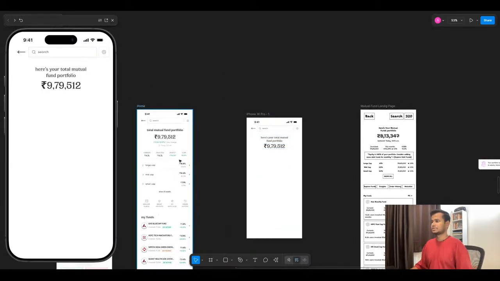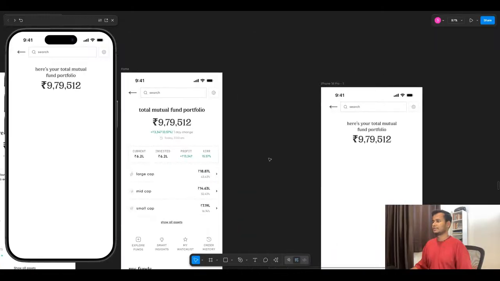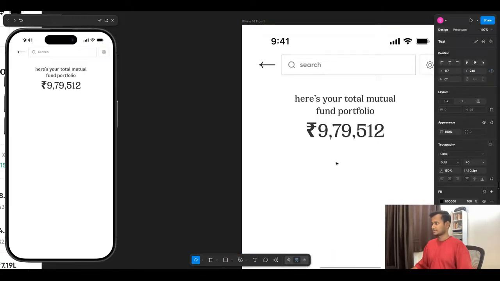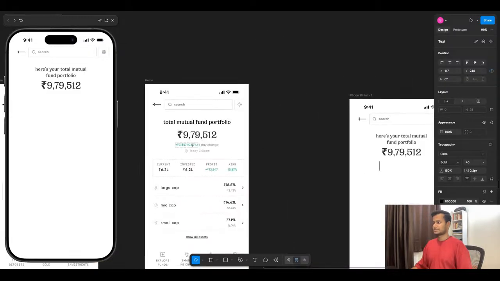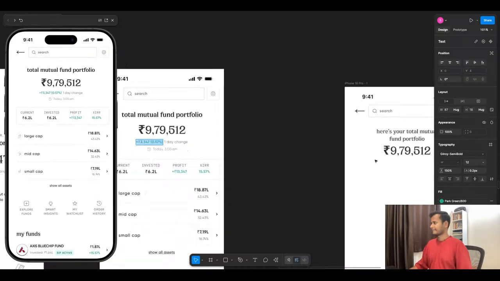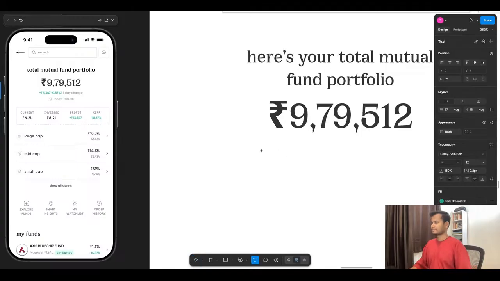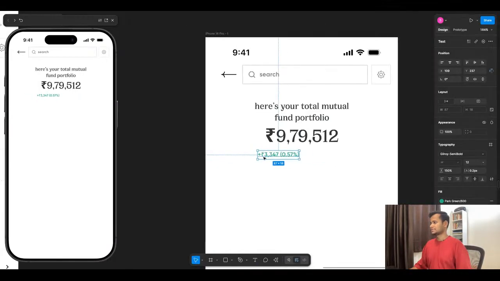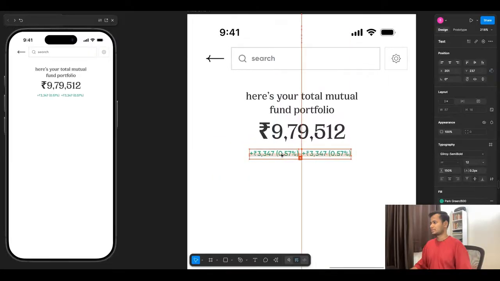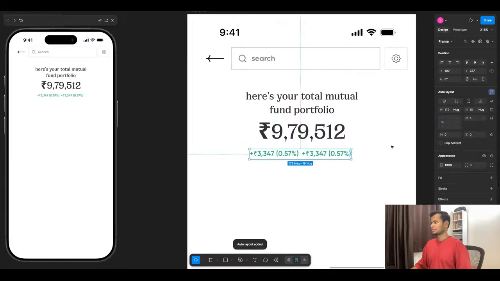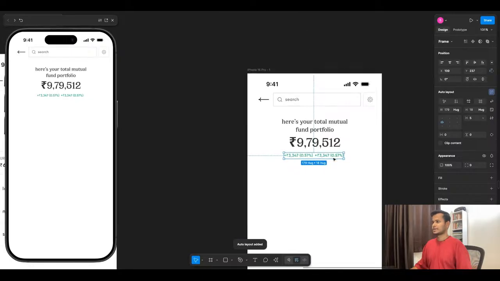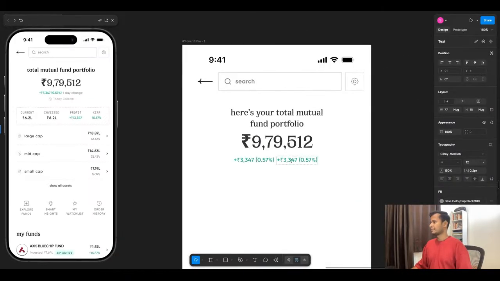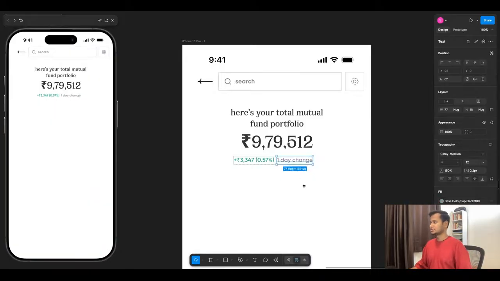Okay, now coming to our text here. Let's add a text. Just copy this text here. I can duplicate it, but just for demonstration purposes I want to copy it and make it as one group. Then we have one day change. So I will keep this one as one day change here.